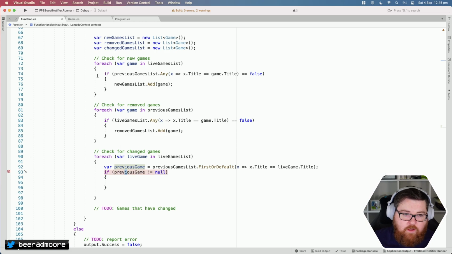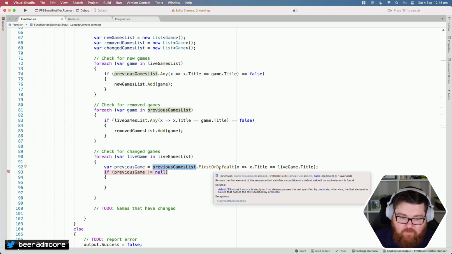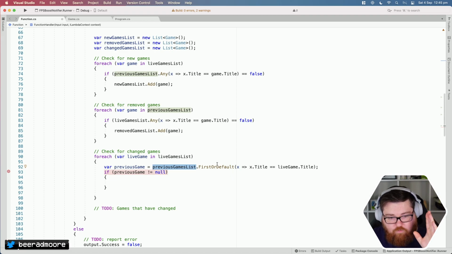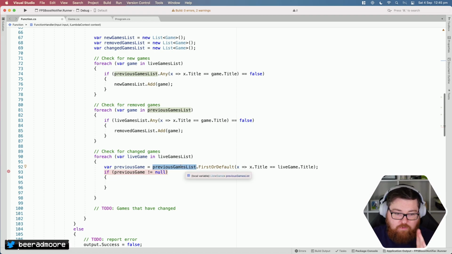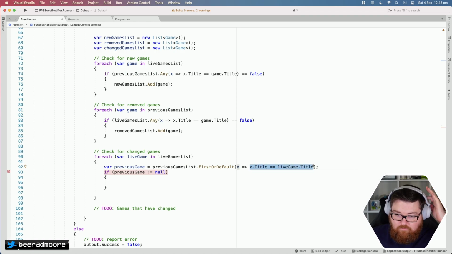So what we're going to do is, after we've checked all these things, we're going to check for every game in the live game list. We're going to get the FirstOrDefault, so there should only be 1. We're not going to bother checking if there's multiple, because that's crazy. So we're going to get the first game from the previous games list, where the title equals the live game title.